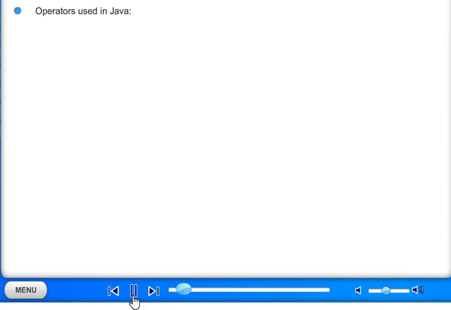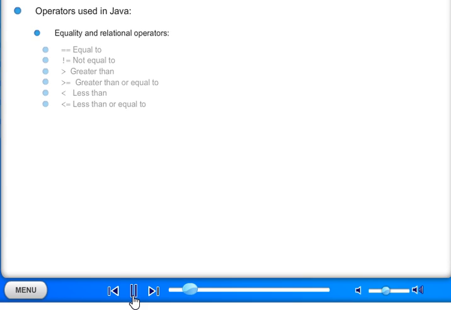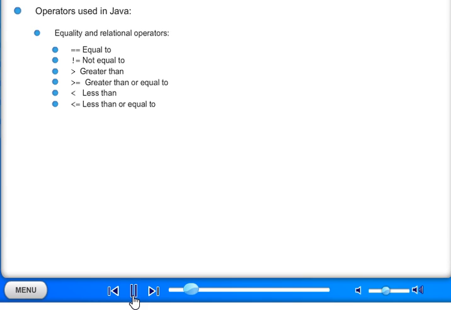Operators are elements in a program that are usually used to assist in testing conditions. They are often used to help create a test expression that controls program flow. These operators return a Boolean result, such as true or false. The equality and relational operators are used for comparison between values of two variables or a variable and a constant. Different relational operators supported by Java are displayed on the screen.